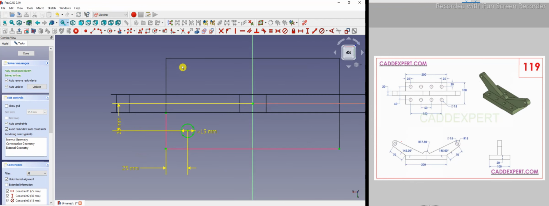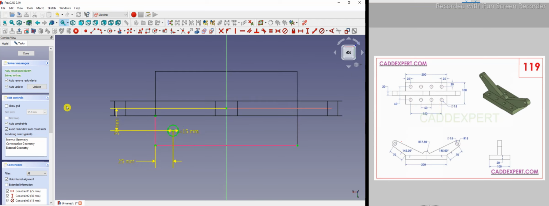Okay, same way I can draw from the other side. So we have 4 holes here, it is 50, so 25, 25, and this is the 25. So if we minus this from 100, it is 50, 50, 50. Okay.